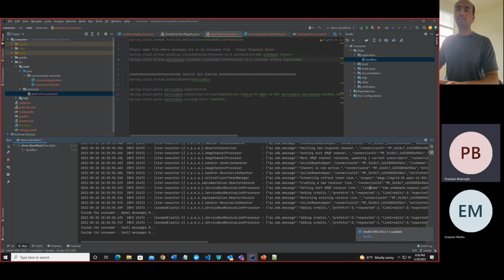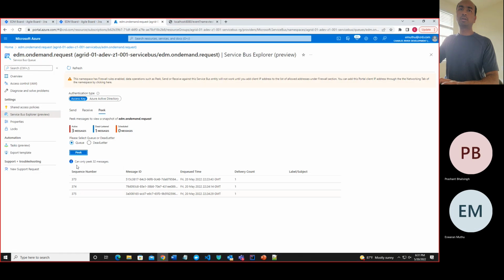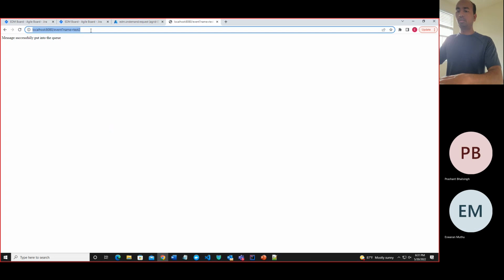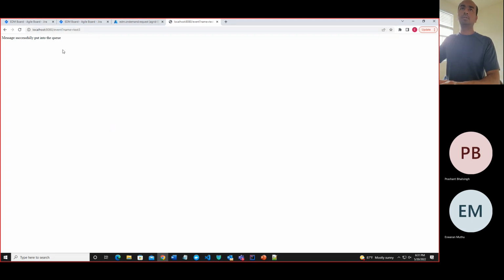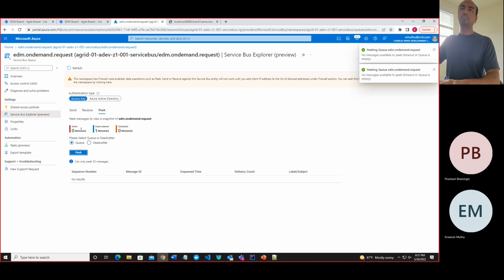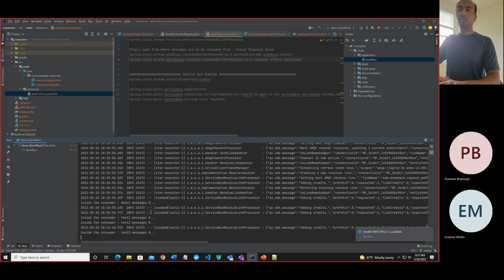Correct. So all the 3 messages are already consumed: Demo 1, test 1, test 2. Now if we look, all the 3 messages are already consumed, and the queue is empty. Now let's post another message, test 3. The message was successfully inserted. We will not see it here because it would have already been consumed. Test 3 is already consumed. So that's the consumer part of it.